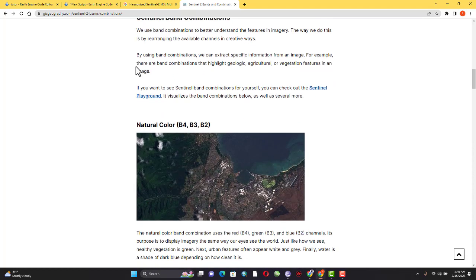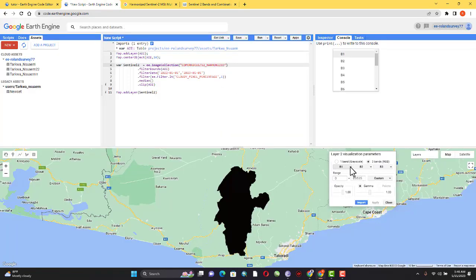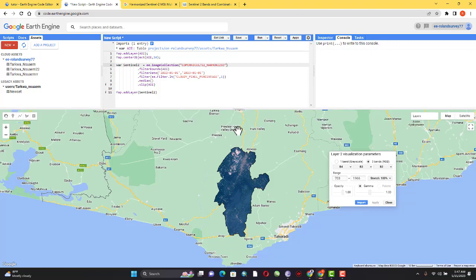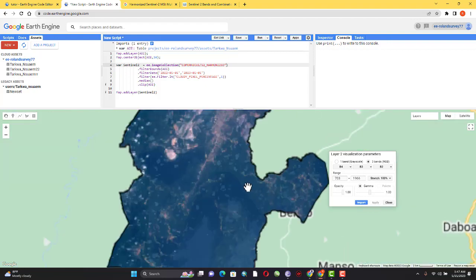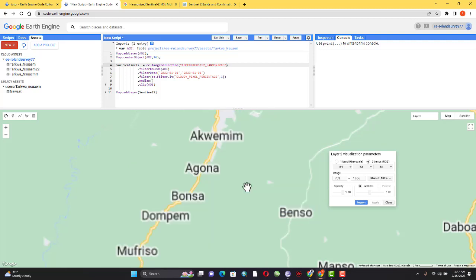So now you want to see the natural color. You have to arrange it in band 4, band 3, and band 2. So you go to our code, you go to this place. It will be band 4, band 3, then band 2. This one will help us to see our natural color. When it comes to custom, go to stretch to 100%. After that, just click on apply. Okay, so you can see that now you are seeing the natural color of the area.